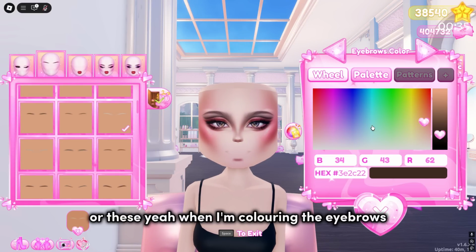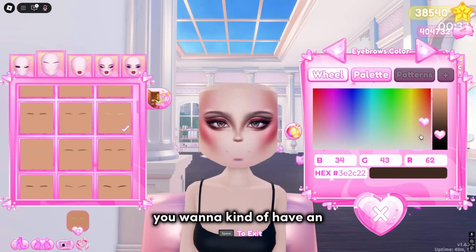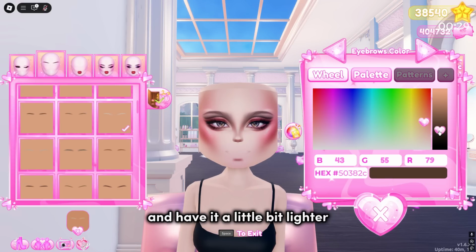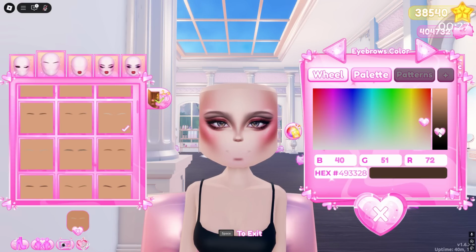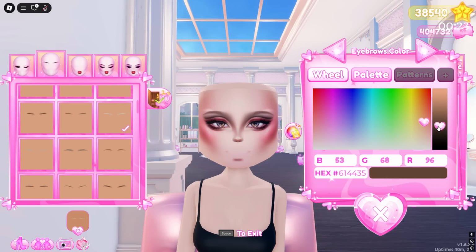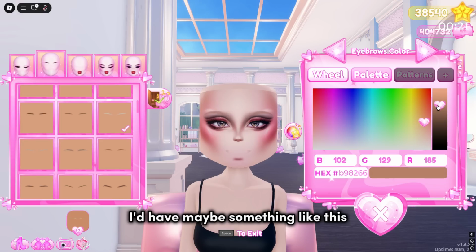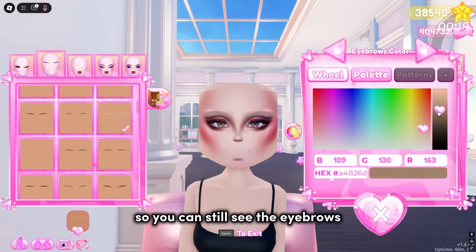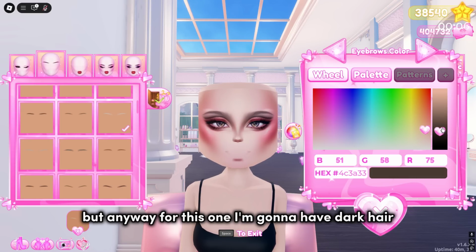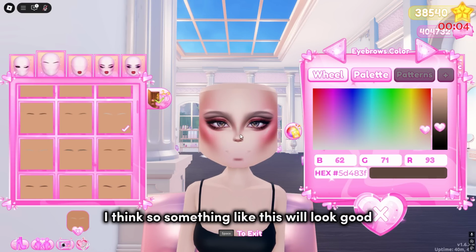Or these. Yeah, when I'm coloring the eyebrows, you want to have an idea of what color hair you're going to have, and have it a little bit lighter than the hair. So if I was going for blonde hair, I'd have maybe something like this, so you can still see the eyebrows, but they're blonde, because in real life your eyebrows usually match your hair color. But anyway, for this one I'm going to have dark hair, I think, so something like this will look good.